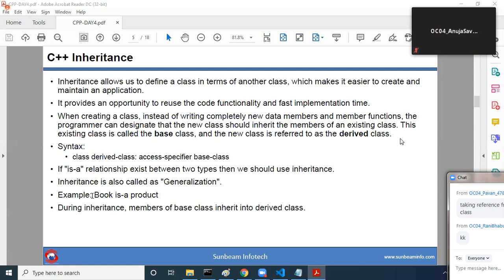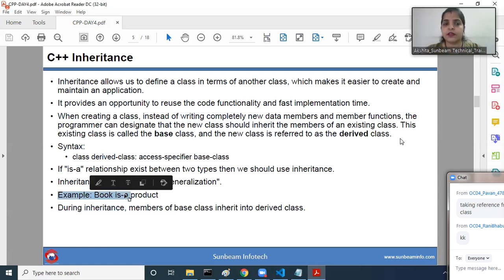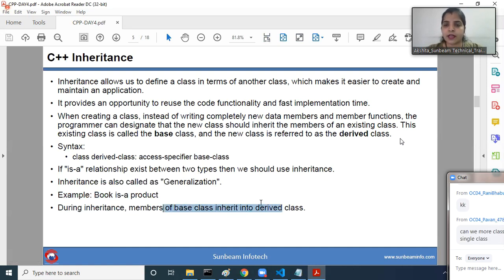So you are trying to access the features of an existing class in the derived class. During inheritance, members of the base class are inherited into the derived class. Can more classes be derived from a single class? Yes. I'll tell you the different types of inheritance. It is not necessary that if there is one base class there can be only one derived class. From one base class there can be multiple derived classes, from multiple base classes there can be one derived class, and you can have a combination.